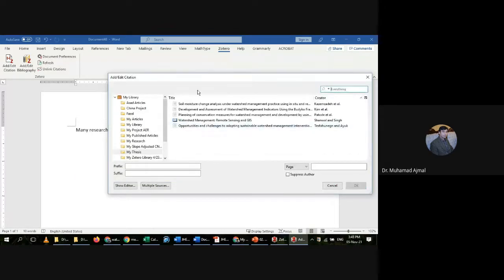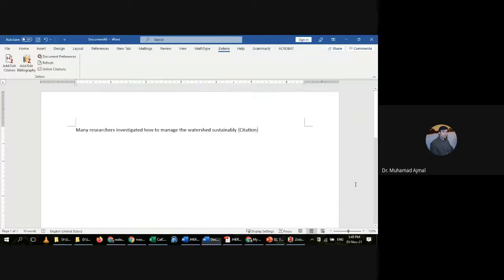So it will show you the multiple libraries, and in which library you are interested to connect the citation. In my thesis, I'm interested in the first title. So click this title and OK. And you will see the citation has been made here. It's not like manually putting it here. This is through Zotero.